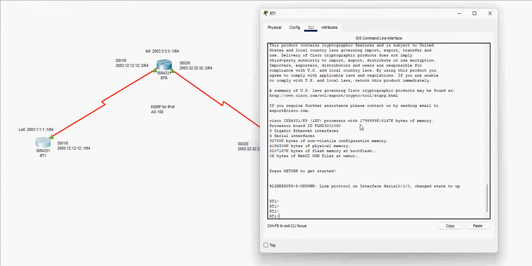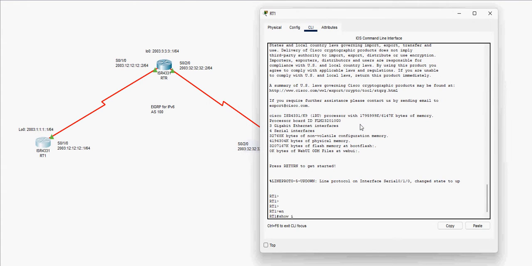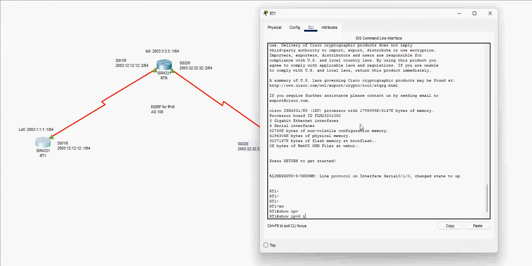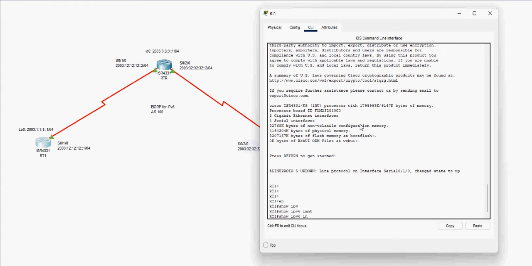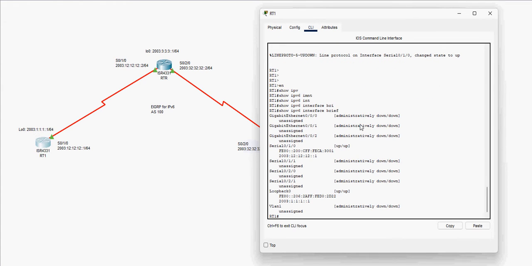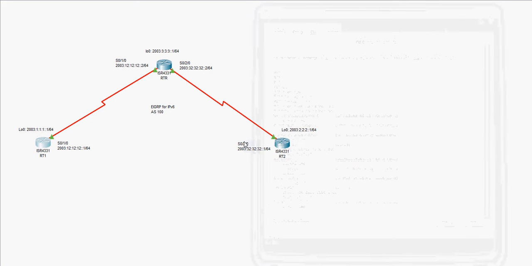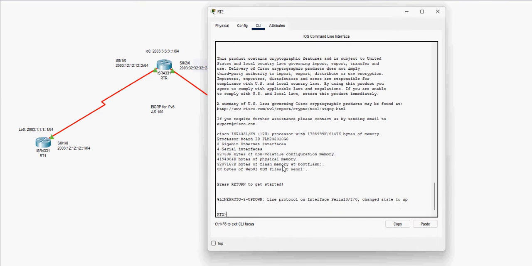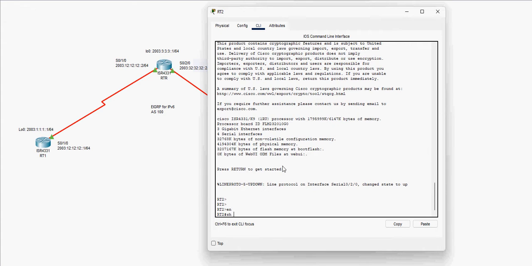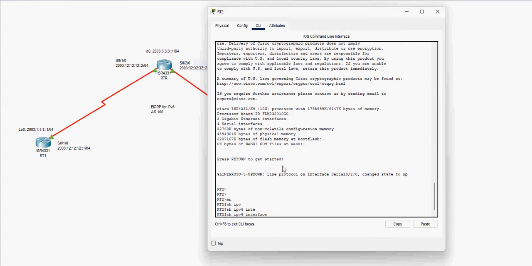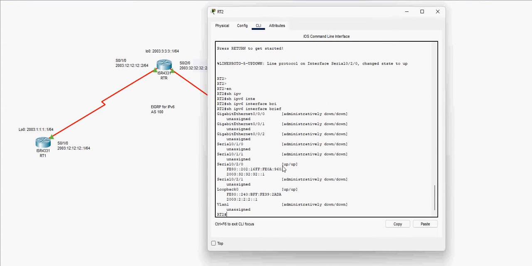So for example, let's start with RT1. Let me just show you that the IPv6 addresses have been configured. So I'll show IPv6 interface brief. Okay, and here we are. Serial 0/1/0 and the loopback 0 interface, so they are already assigned with IPv6 addresses. So let's go to RT2. Same story here. Show IPv6 interface brief. All right, so we have IPv6 addresses assigned to the serial interface and loopback 0 interface.